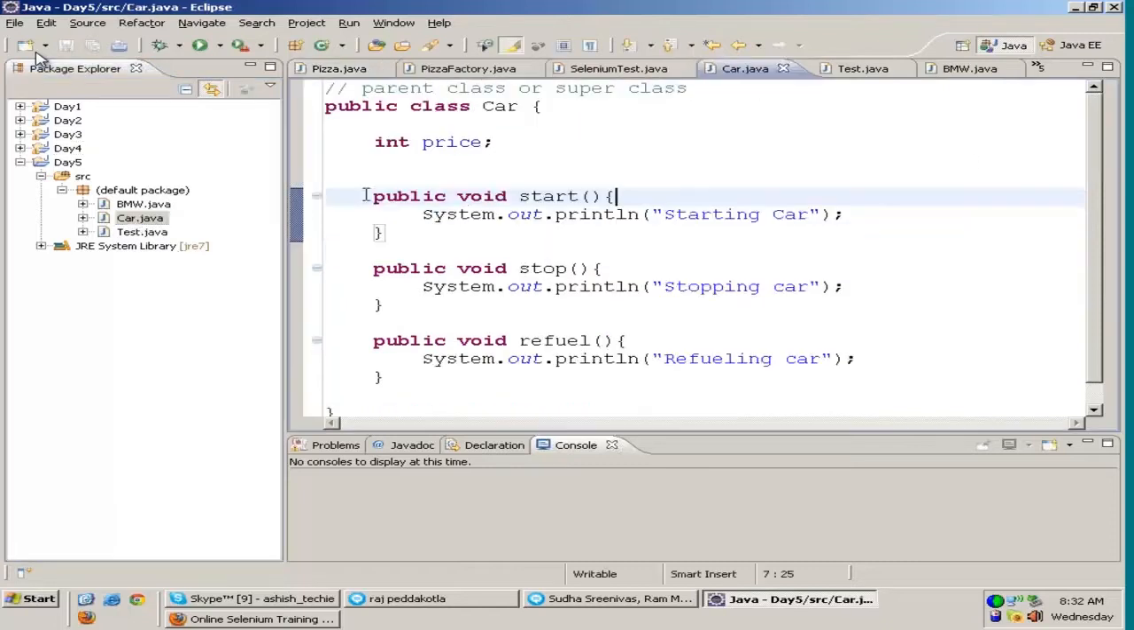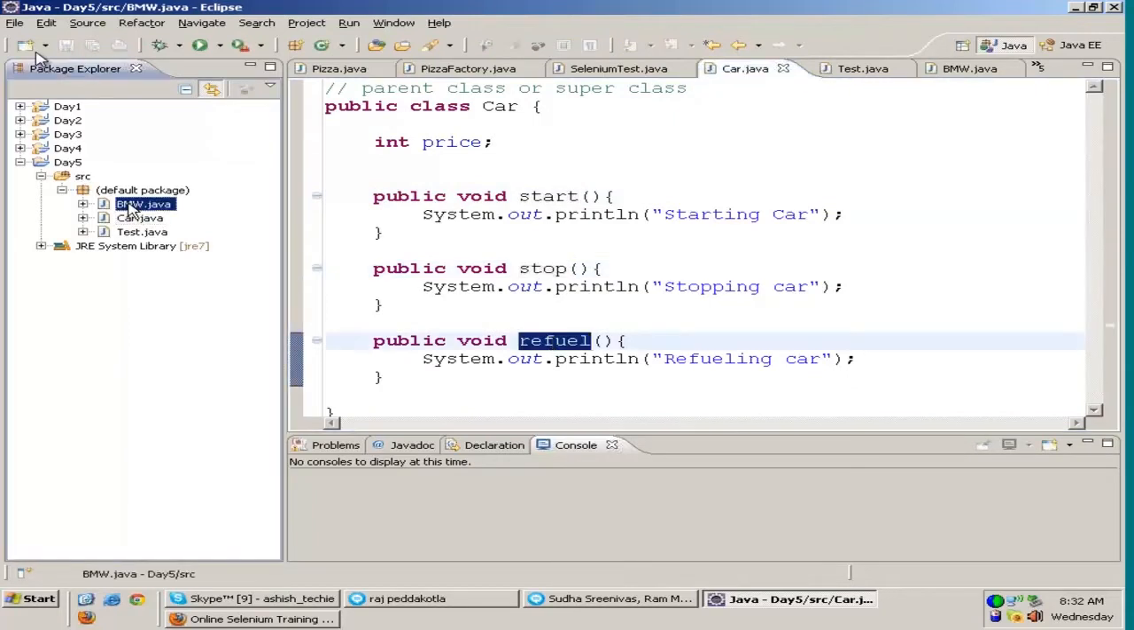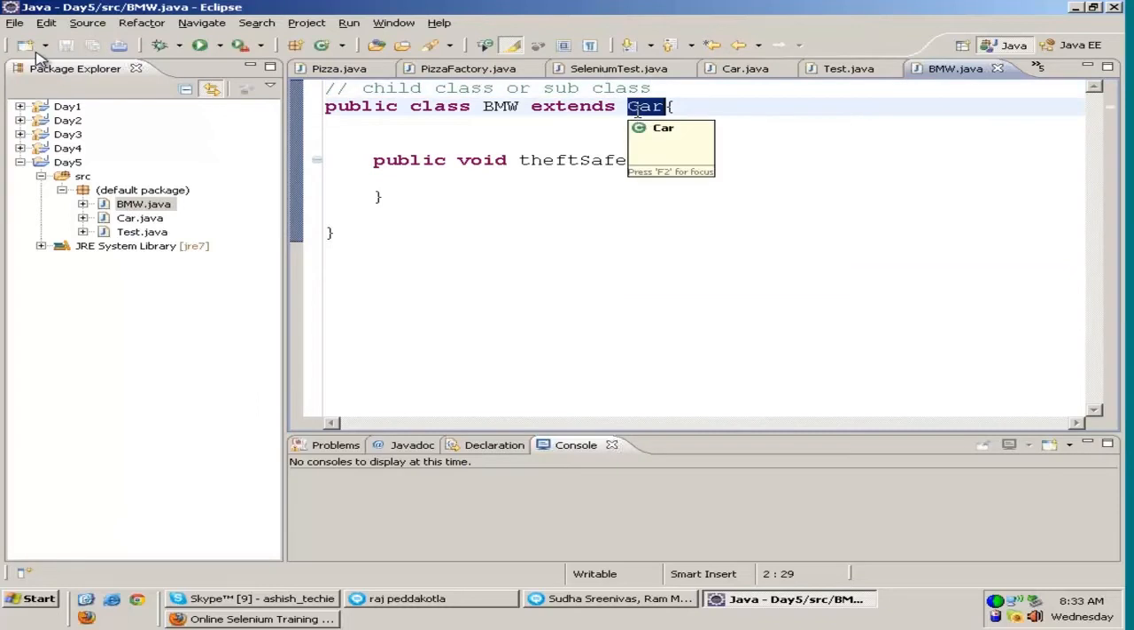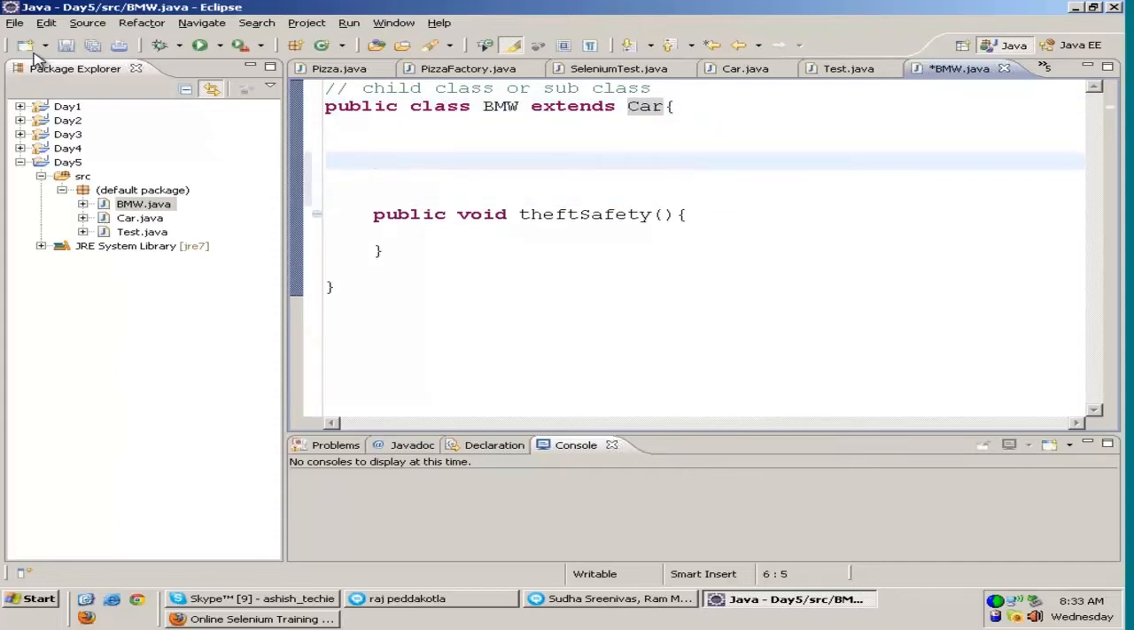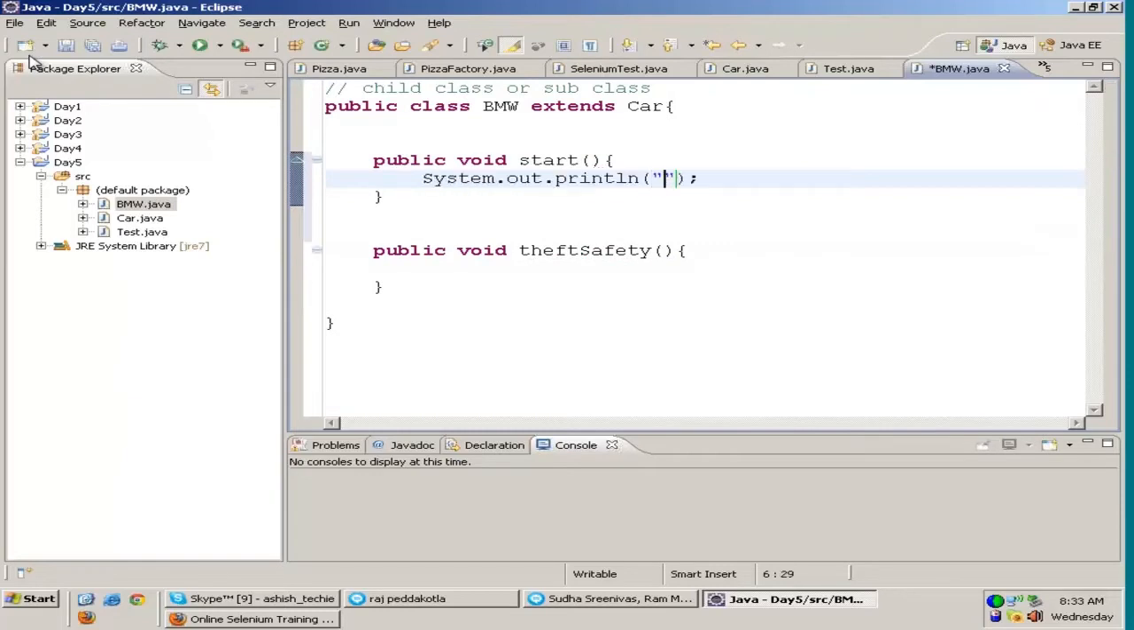the program, I had made the car class with three functions: start, stop, and refuel. And my BMW class, fine, I am extending car. I can call the car class start function, but I want to implement the start function on my own, right? So for that, we can make a function called public void start, and I can write system.out.println BMW starting. So this is known as overriding.